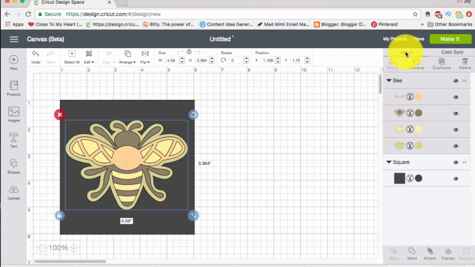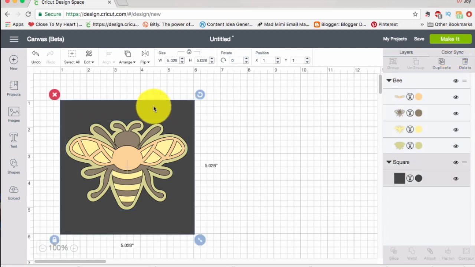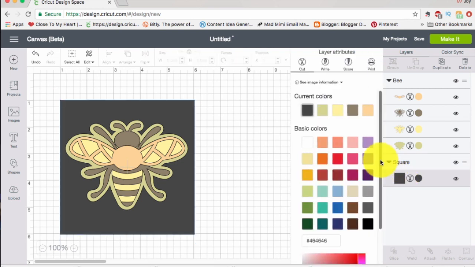All right, moving off to the side, let's take a look. They have redone this side situation over here, items here. And now it just has the layers and then it's got color sync. So let's say I want this back piece. I'm going to change the color of this back piece. And to do that, I just click on the item itself and in comes all kinds of choices.